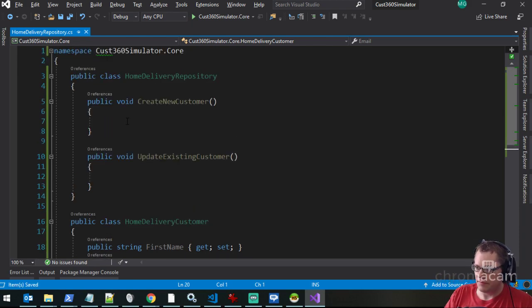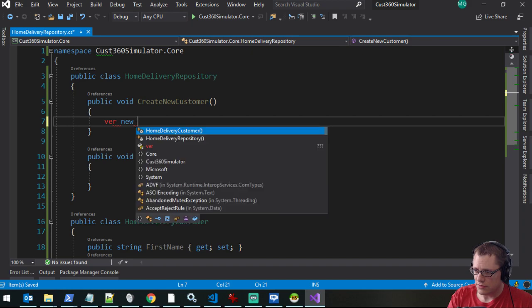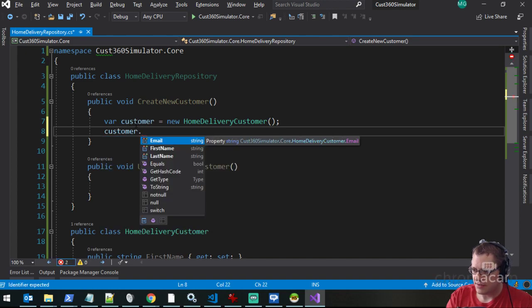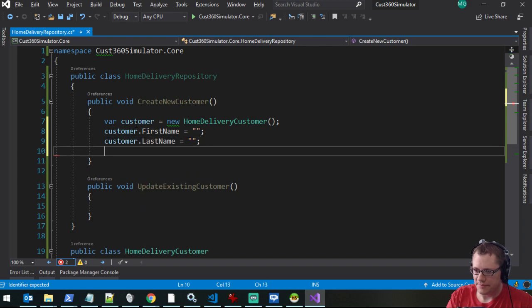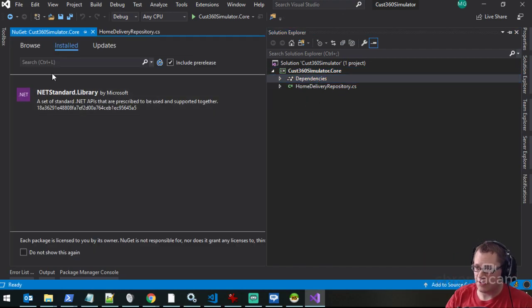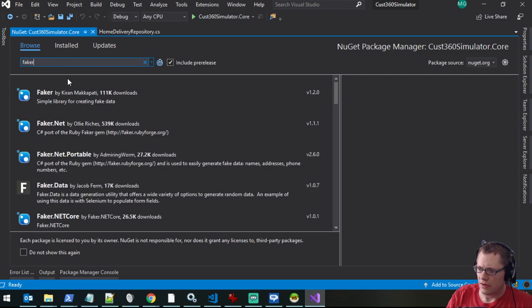So what I need to do inside of this create new customer is just new up an object. Customer equals new home delivery customer. Customer dot first name equals something. Last name equals something. Email equals something. I'm going to need to put relatively realistic looking data into this. One of my favorite tools for doing that, and I'll just do this visually with NuGet, is I think it's called Faker, or Faker.net.